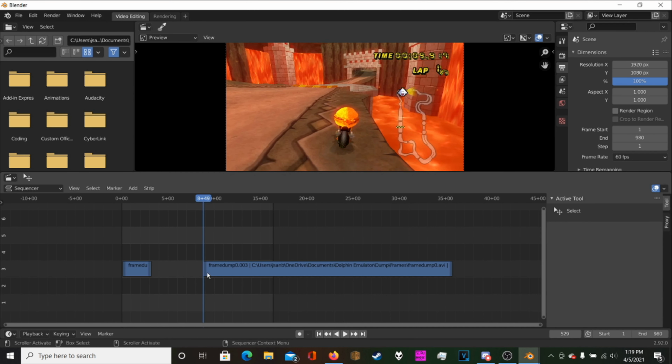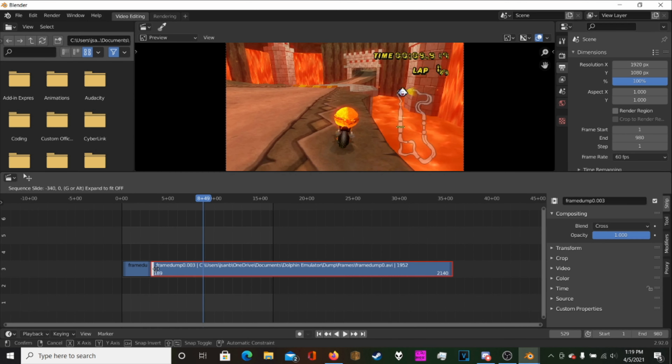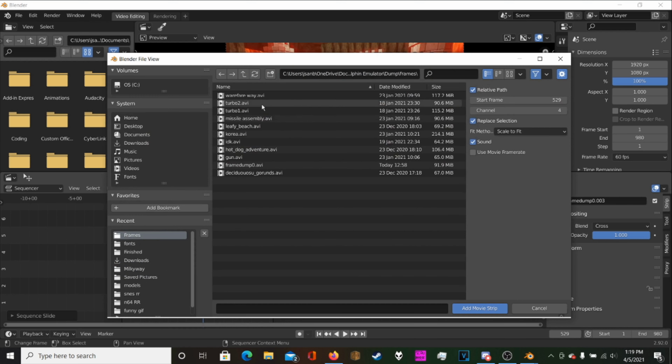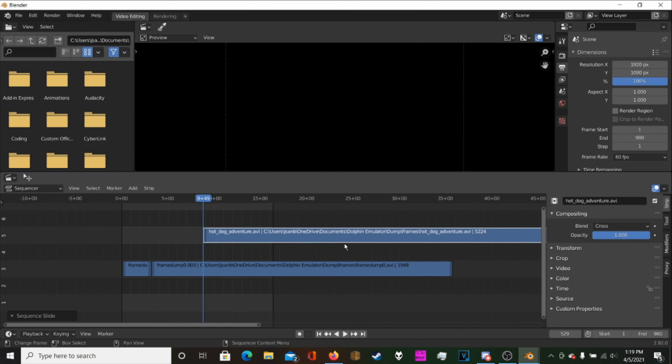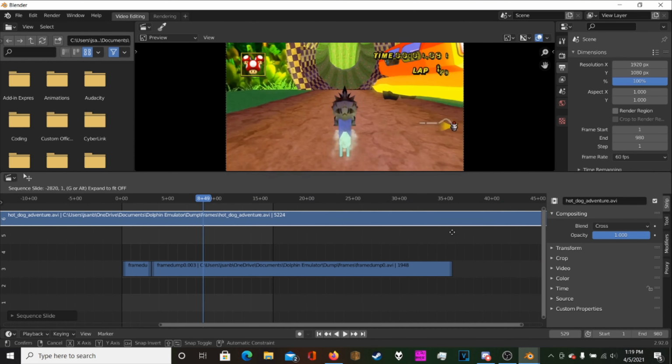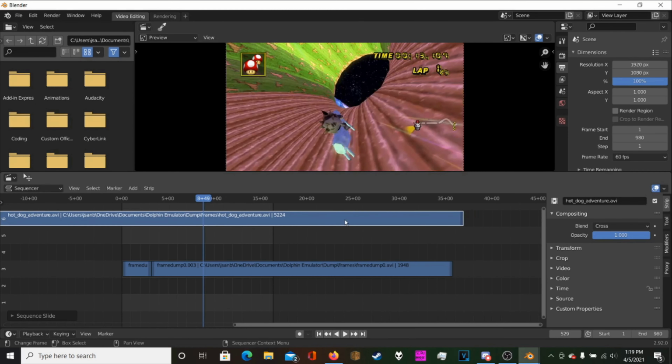And yeah. And you can do this with multiple clips too, you just add in another one. So yeah, then you can have multiple, but I'm only going to be using one.